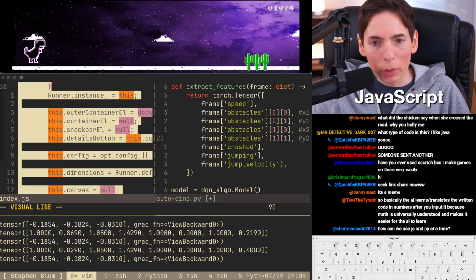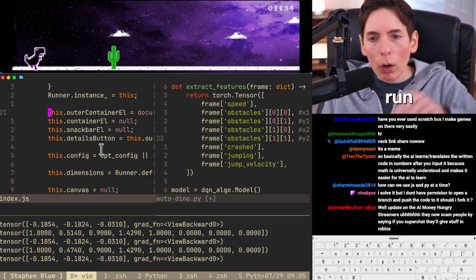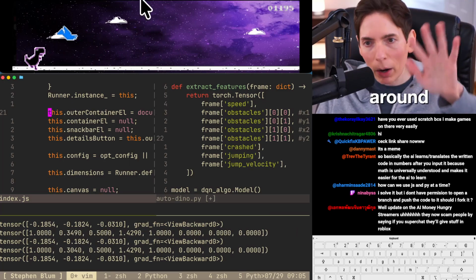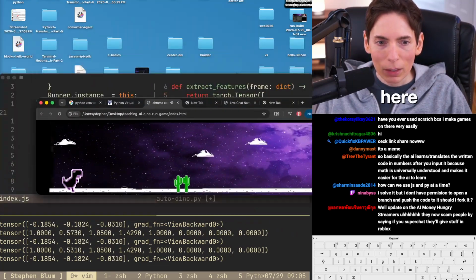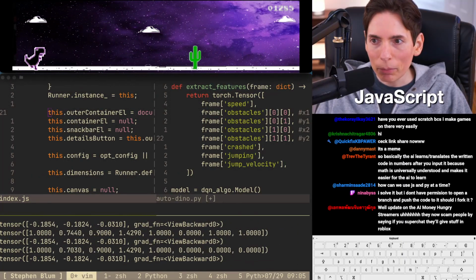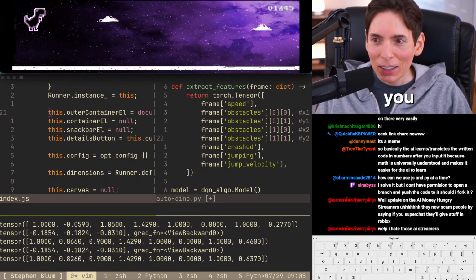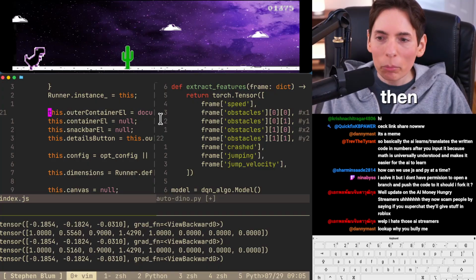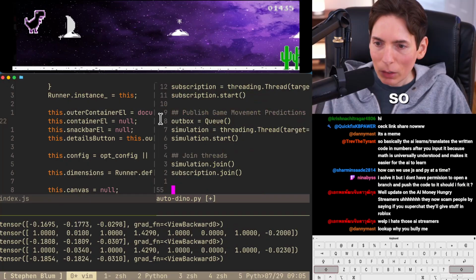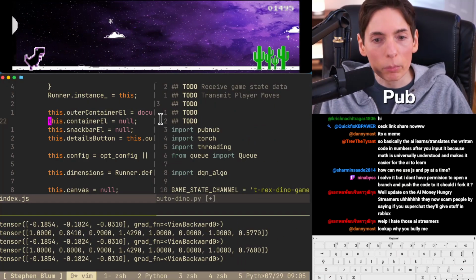How can we use JavaScript and Python at the same time? We're using something called message passing. We've got a runtime running JavaScript up here at the top of the screen. The Dino Runner game here is JavaScript, you guys. Oh, you can see my desktop. There's nothing there to see. And then below over here, we're receiving the data in Python. So that way we can capture that data through PubNub.